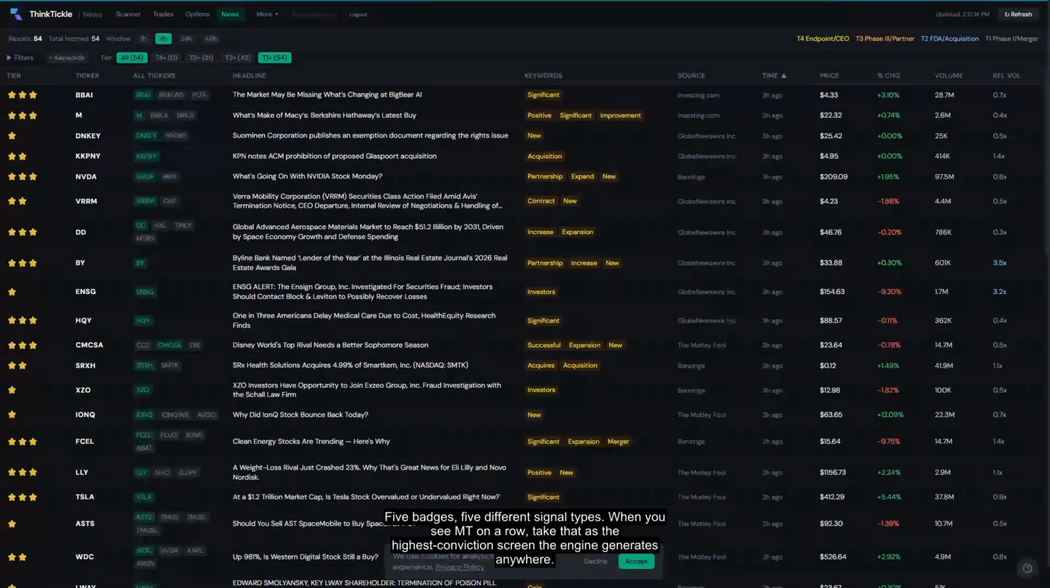Five badges, 5 different signal types. When you see MT on a row, take that as the highest conviction screen the engine generates anywhere.